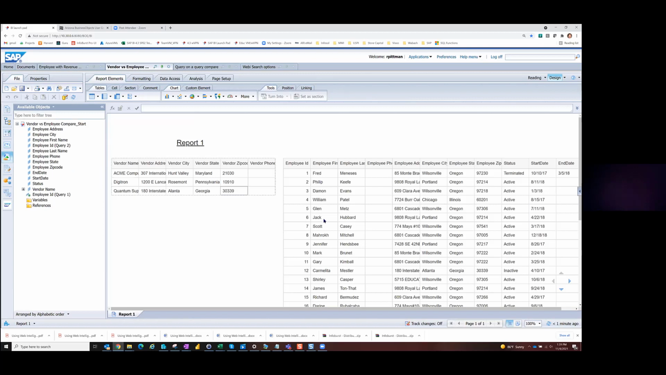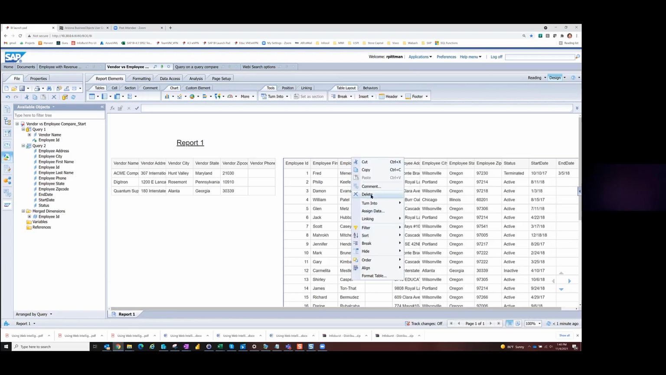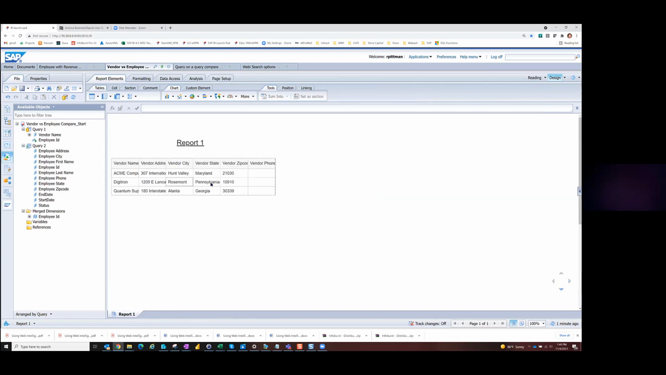So the first thing I'm going to do is merge the two data sets together. Let me group them by query. So I do have an employee ID in my universe set of data and in my Excel spreadsheet here. So I'm going to merge on those dimensions. Now I've got my merged employee ID here. Now, in this case, I want to look at my vendors and compare them to my employees. I'm going to delete this table for space here. This table has all my vendor information in it, and I'm going to add my merge dimension and then start adding the employee information as well.